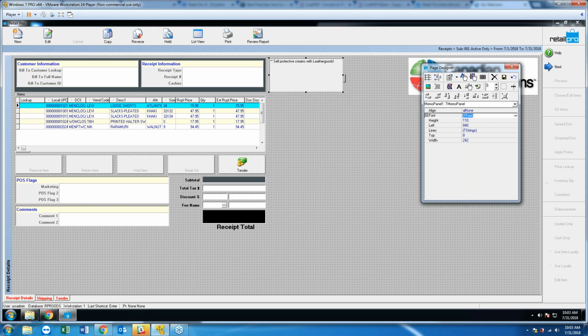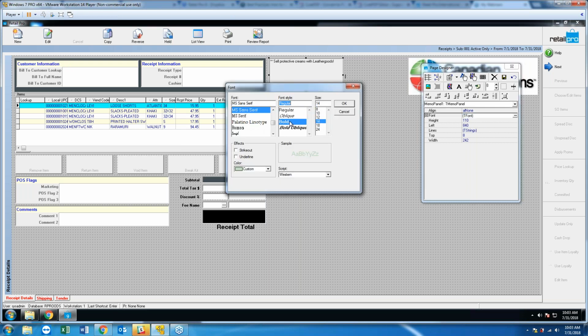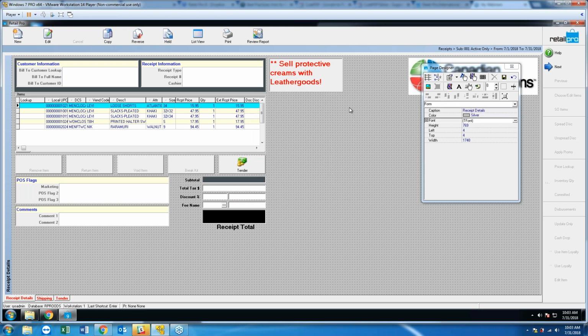And increase the font of that, make it nice and large for them, 18 and bold, and we'll make that a nice crazy red so it really stands out. Sell protective creams with leather goods. So you can add notes. We've done logos. We can add colors in the background. You can see we've got this nice bar here, but it's kind of a pale gray. So you can add these nice colored bars in the background. In this case, let's go ahead and make that red again. Press save.